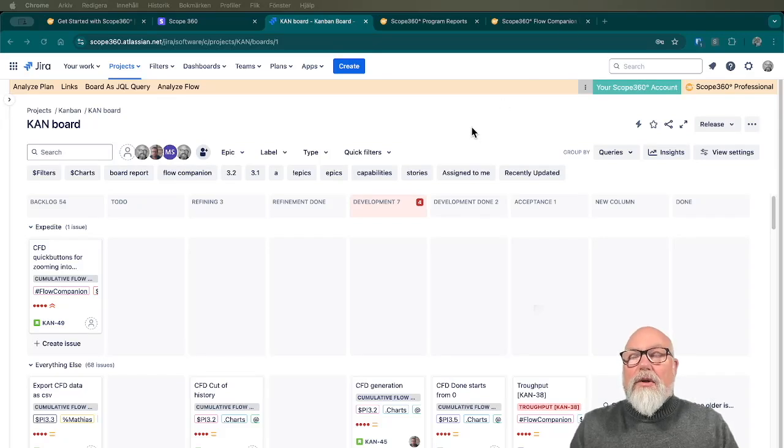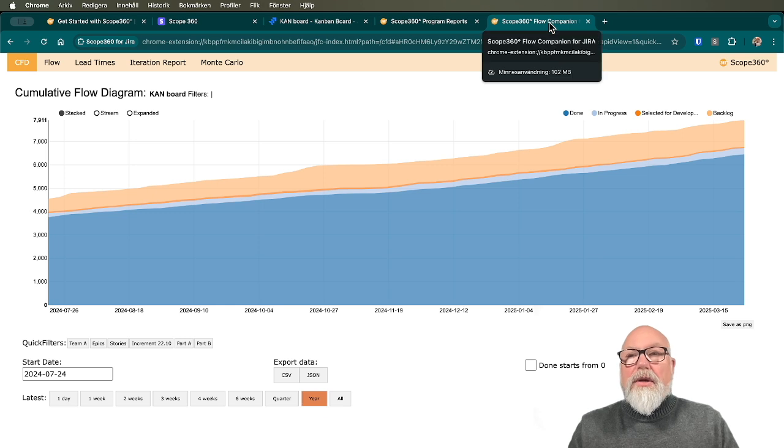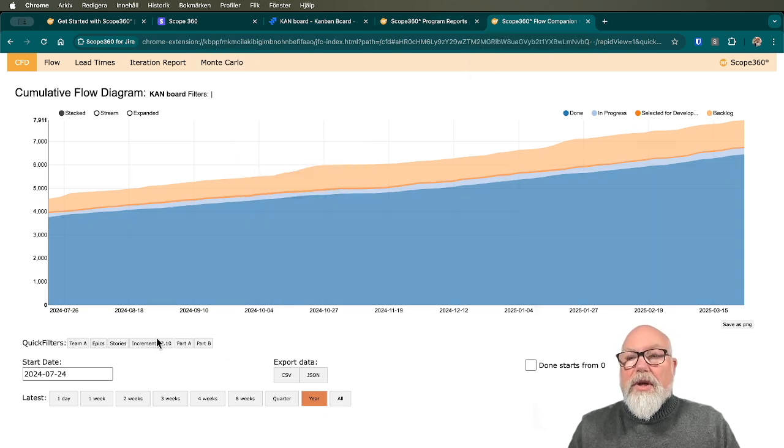Now we're on the Jira board, and on the Scope 360 menu here, you can see Analyze Flow, and then we get flow-related reports. So let's click that one, and then it opens a view like this one. So here is a cumulative flow diagram. We have the same quick filters here as we have on the board.